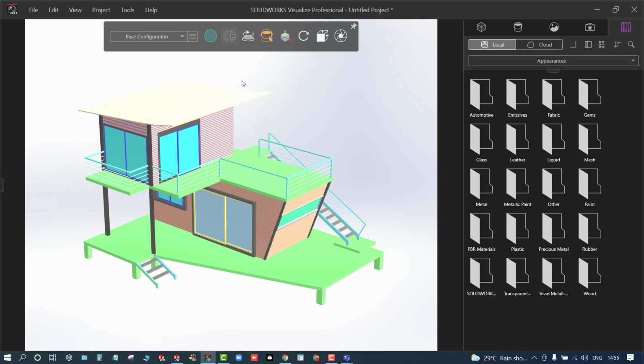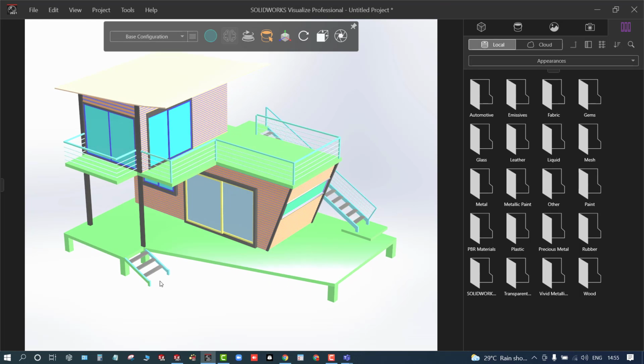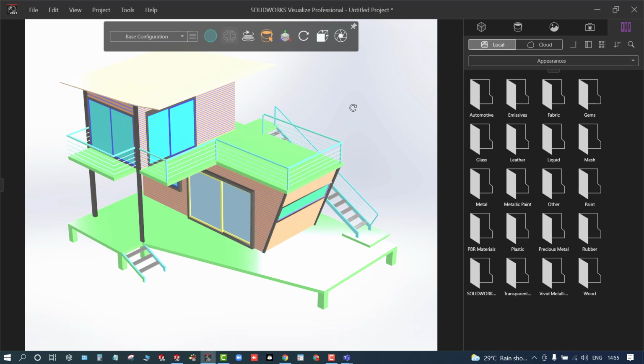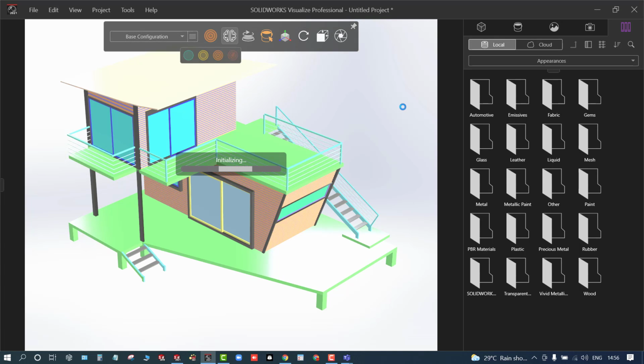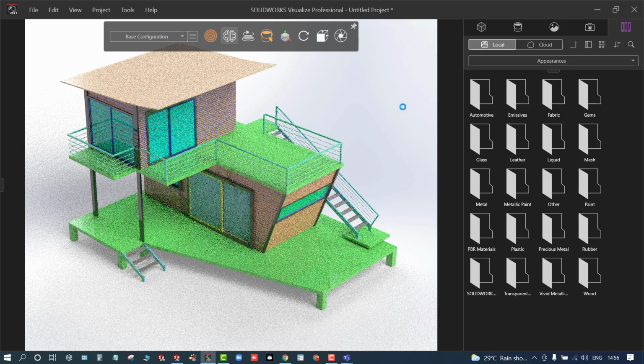Fine, so this is the model here. I need to deal with this. So consider this is made completely of wood. So I need to deal with the wooden appearances only here. The preview will be like this. So kind of okay, but not up to the mark. It is somewhat cartoonish, right?